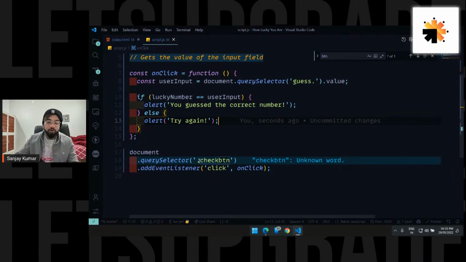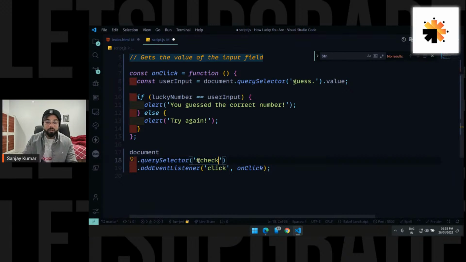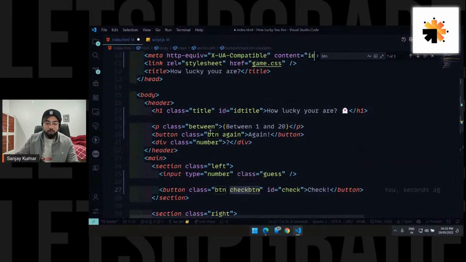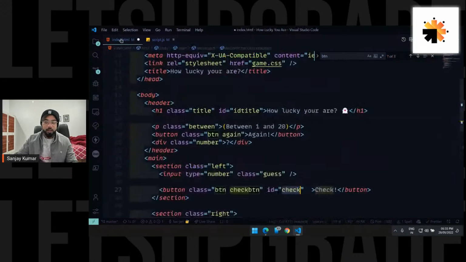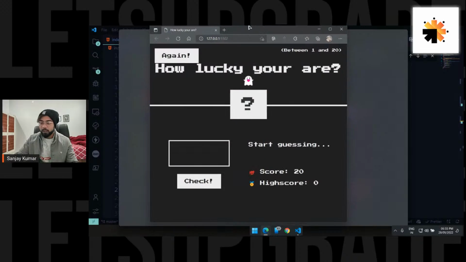That's why I have gone for the id here instead of the class, because here we have two elements, this button and this button, which both have the same class. So I gave this particular button a new id, check, and I grabbed that element by the id, not by the class, because in the case of class we are going to get multiple elements, not a single element. That's why I used id here. And here's the simple function. Now what we have to do, let's try it.